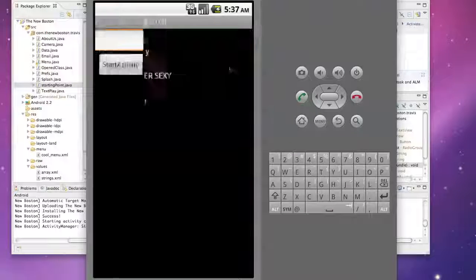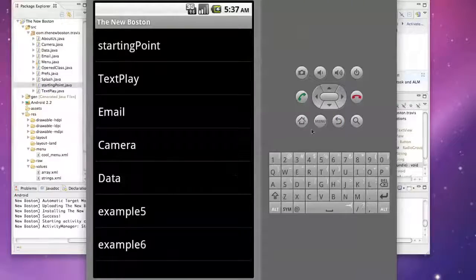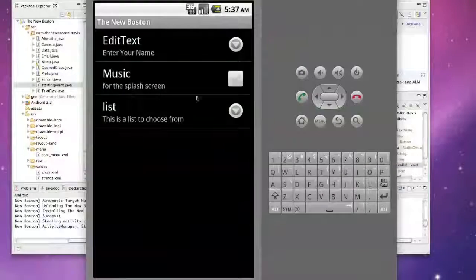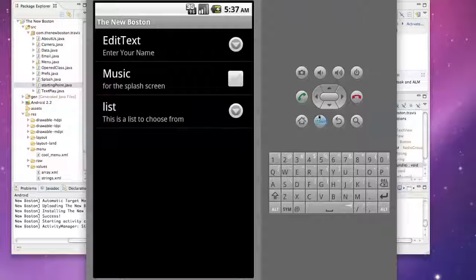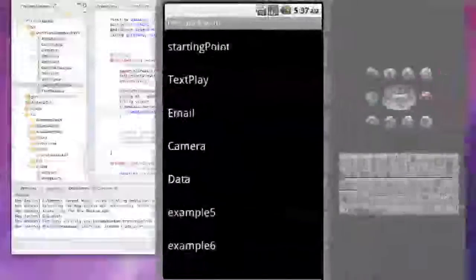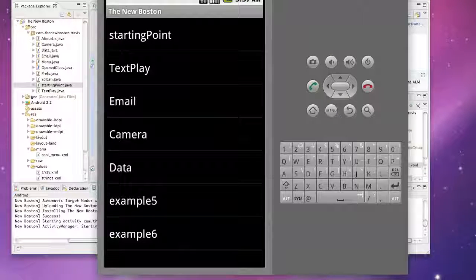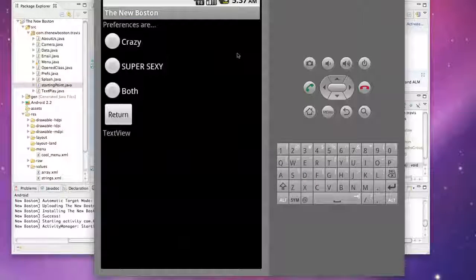So let's go into our data, hit start, Travis is, and now let's go back, menu, preferences, and change our list to option 1, which will set our value equal to 1, which again is a string, so we have to use contains or is equal to, or whatever method we use, content equals 1. So that's going to be the case because our value is set to 1 right now. So let's open up our data, hit start activity. As you can see now it says preferences are, because our value is equal to 1.